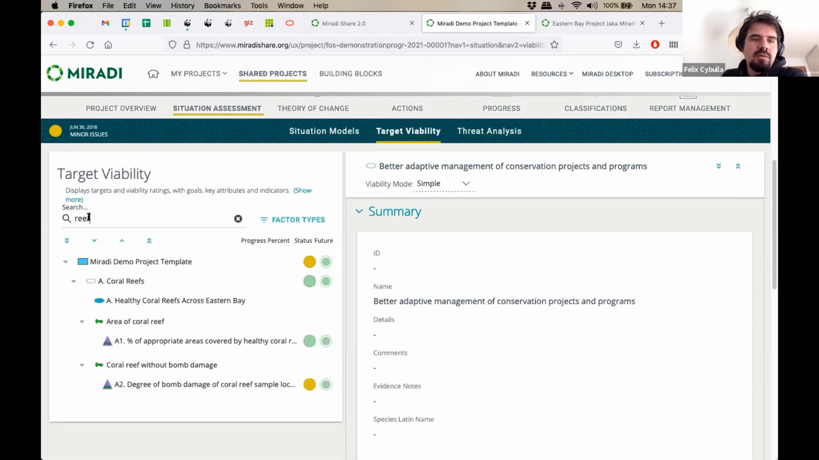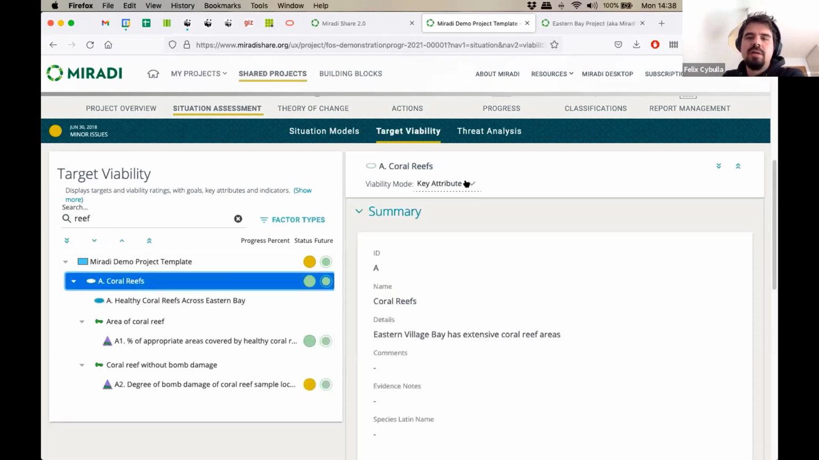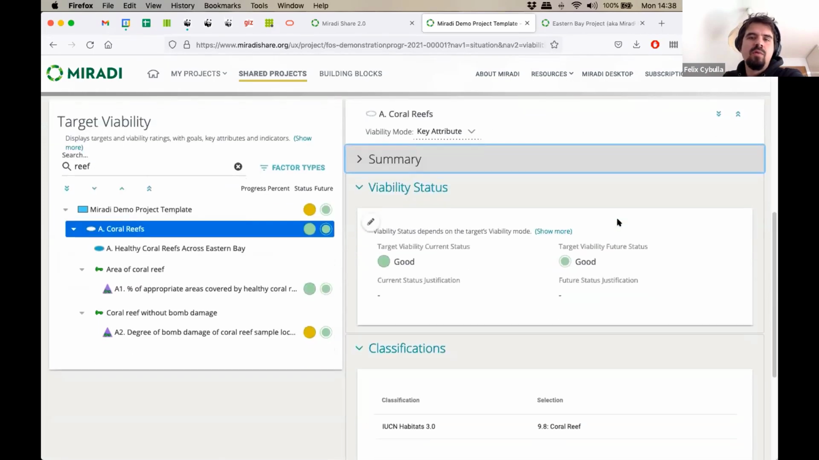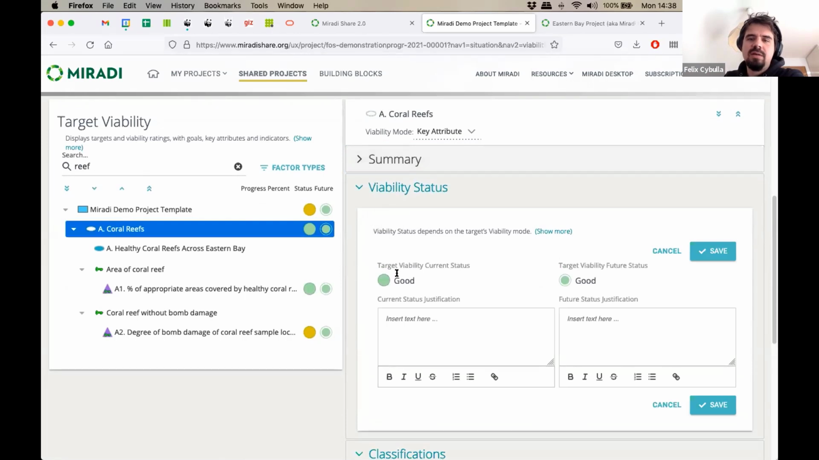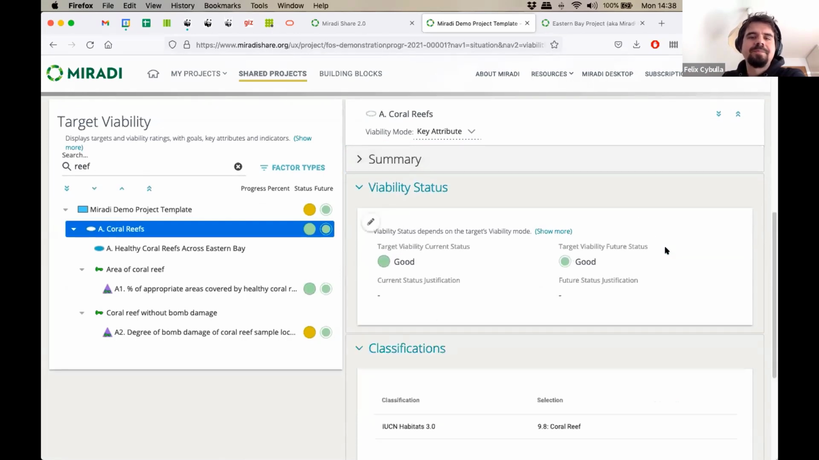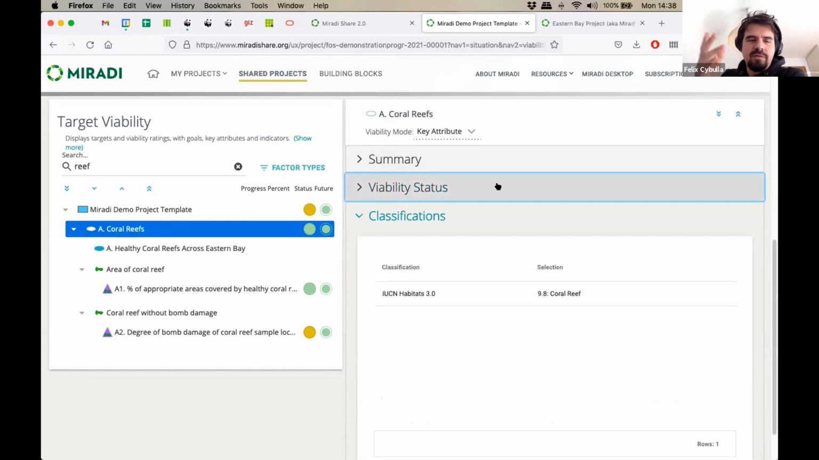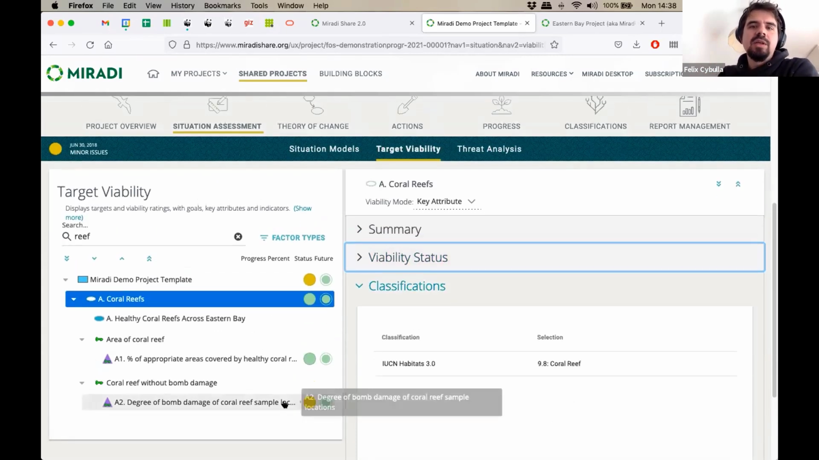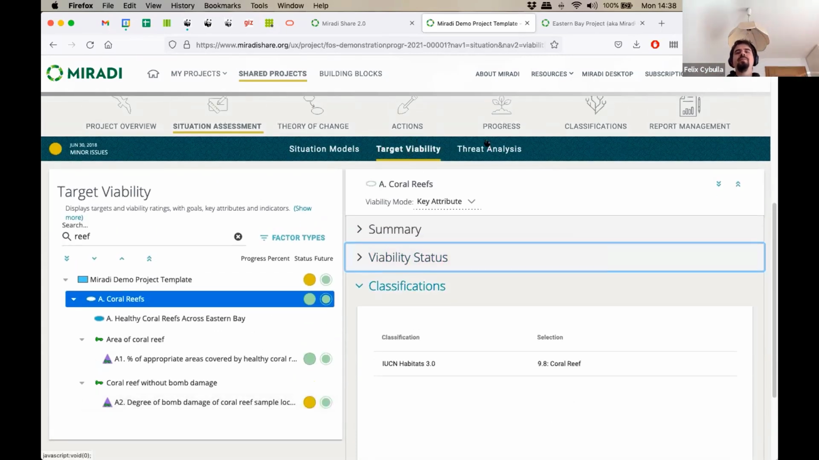So if we want to make a change to the reef, we go right here, maybe change it from key attribute to simple and then do our edit, or change the viability status right here from good to very good or something like that. Okay, so this is the target viability view.